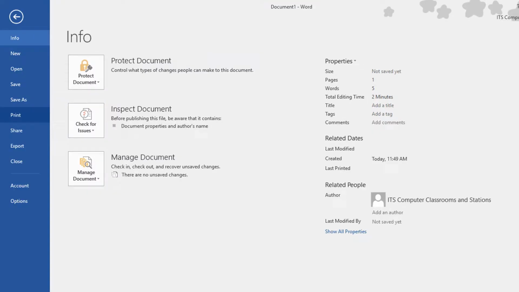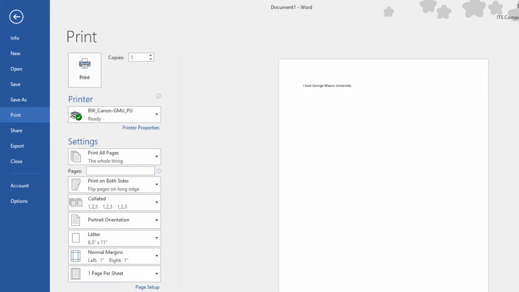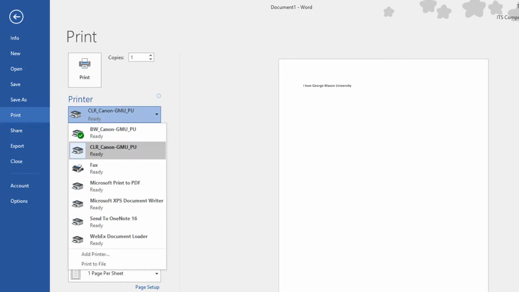You will come to this page where you will come down and click on Print. Clicking on Print will take you to this page where you have Black and White Canon GMU. Clicking on the downward arrow will give you a choice between printing in black and white or in color. Black and white will cost 10 cents per printed page, and printing in color will cost 25 cents.